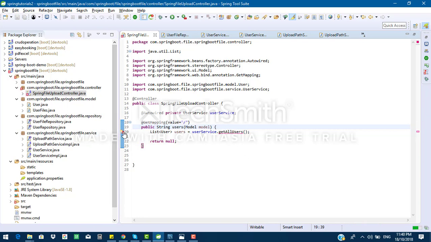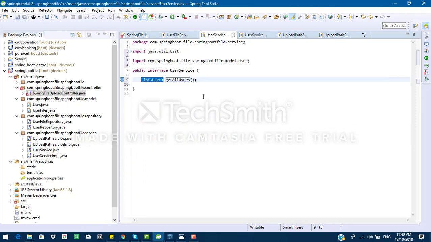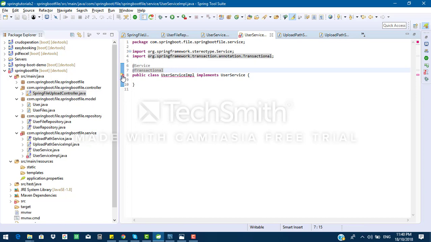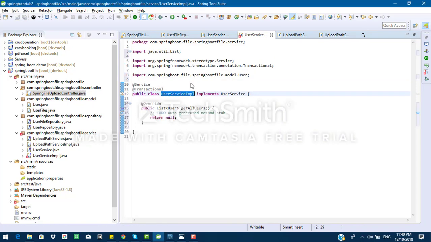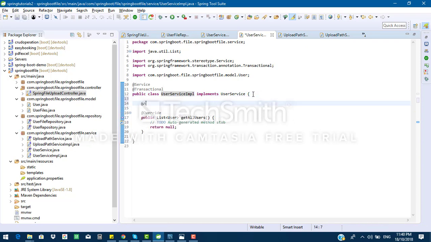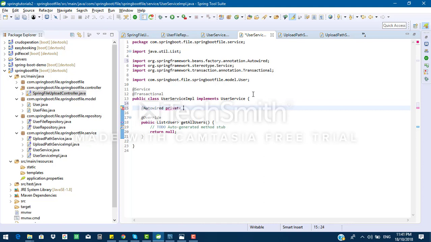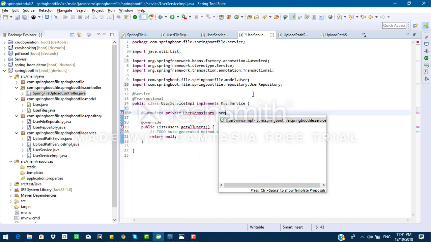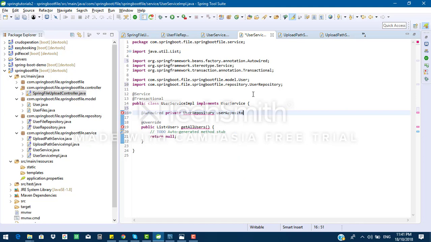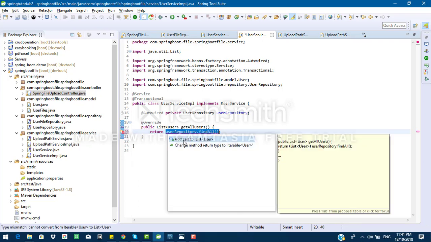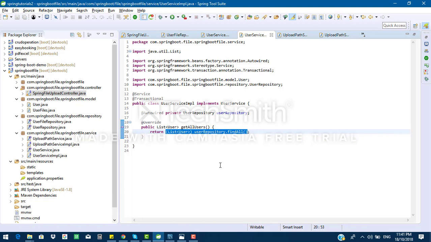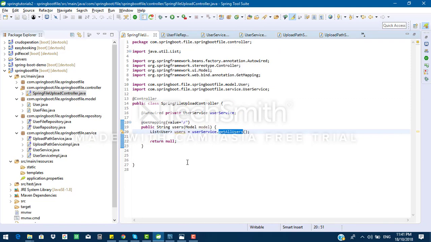Now I am going to create this method in the service. Next I am going to my implementation class. I will implement this method in my user service IMPL. Here I will mention @Autowired private UserRepository userRepository. Here I am going to write userRepository.findAll. That is Iterable, that's why I am adding typecasting here. Now that I am fetching all users, again I am going to my controller.